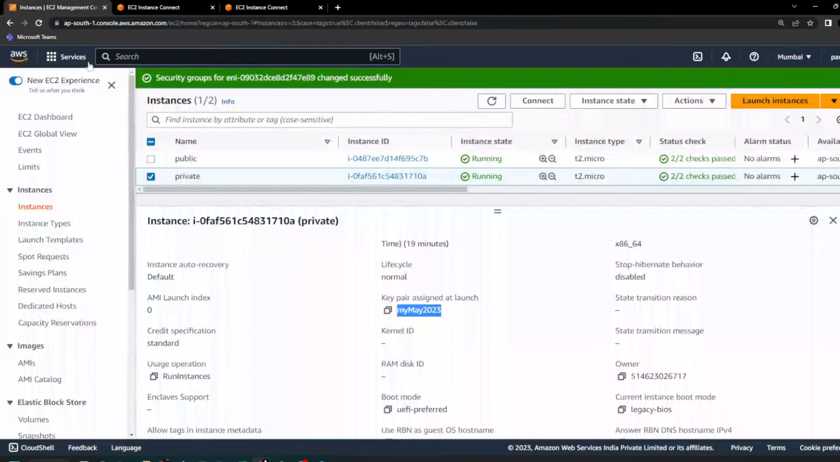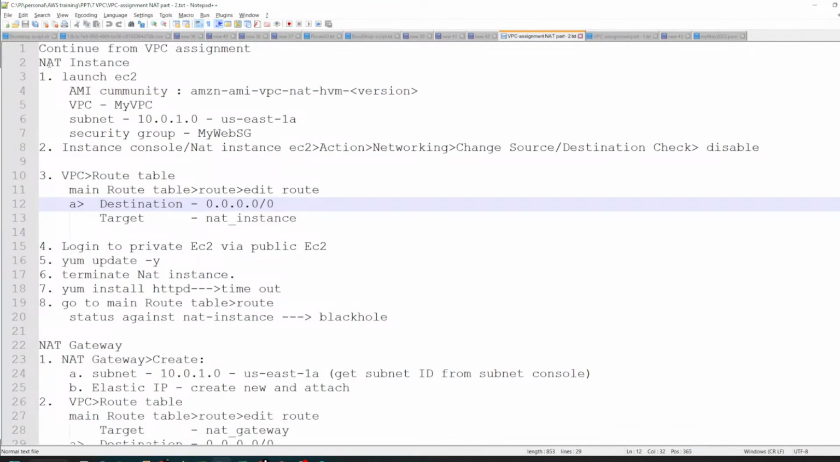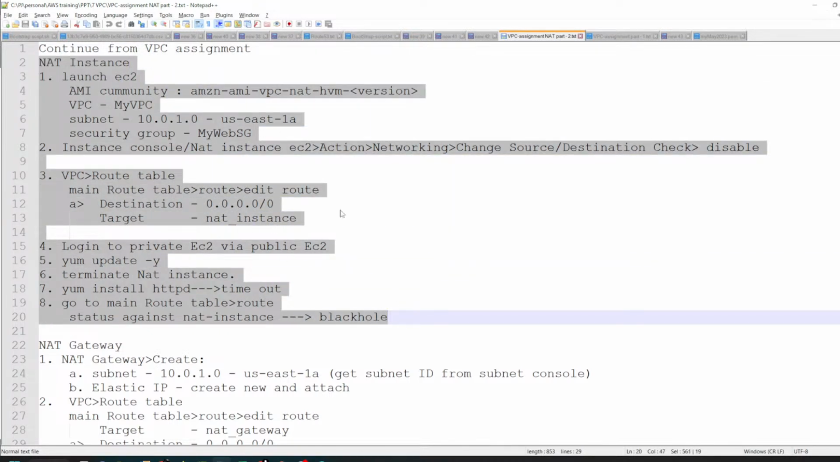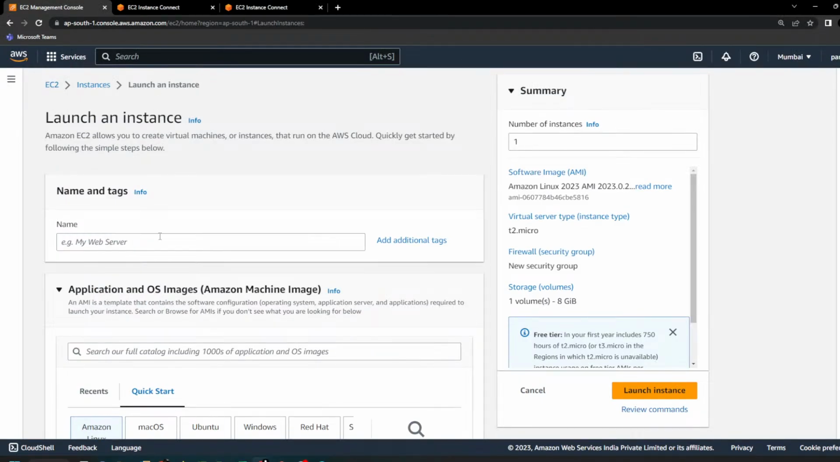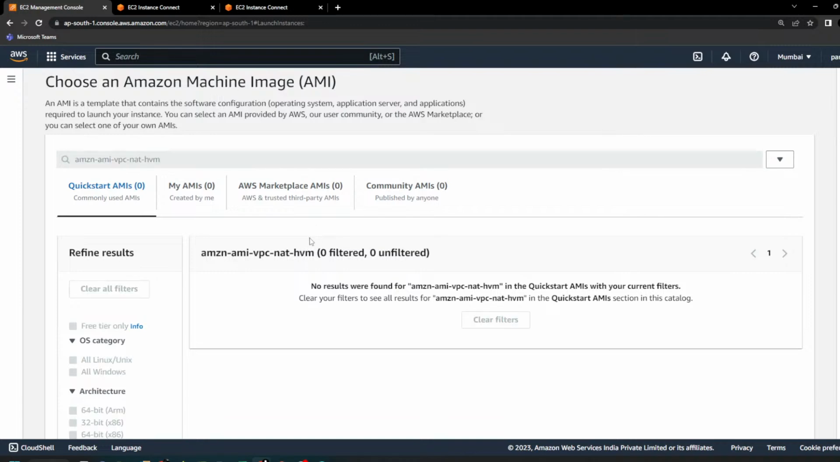Let me check if a NAT instance is available. Otherwise, we will create a NAT gateway. So go to assignment number 2. The first part is NAT instance. Instance means EC2 machine. But this is decommissioned by Amazon. Let's see if they have the AMI available. They have stopped publishing the AMI as well. These were the special machines created for NAT instance. Nope.